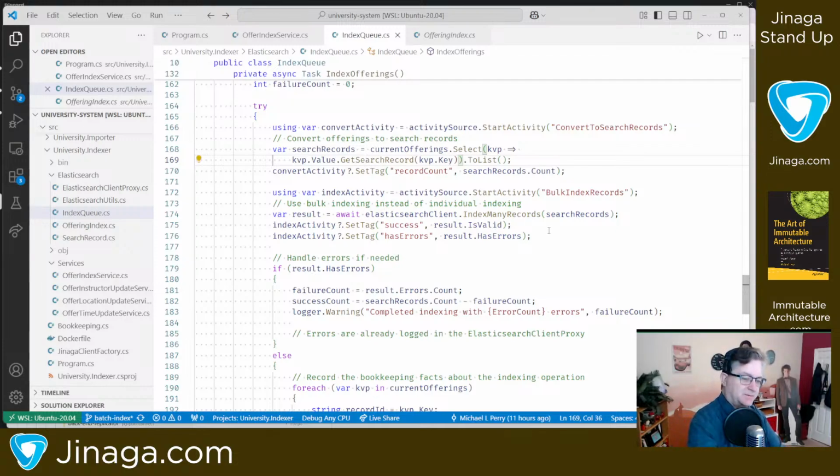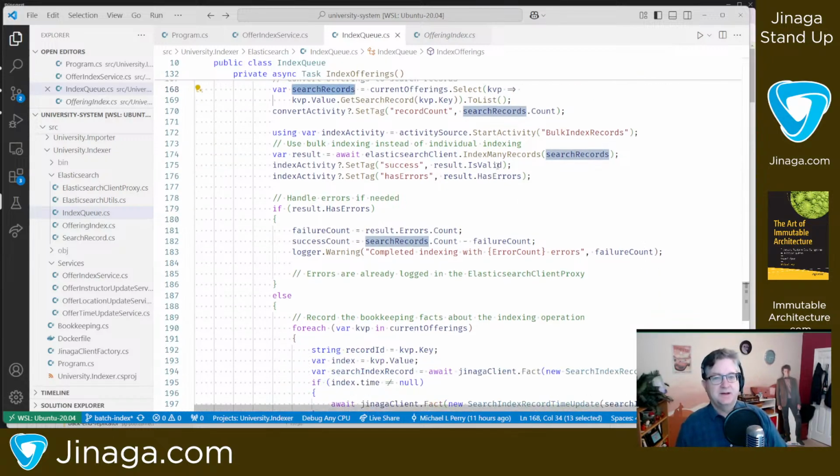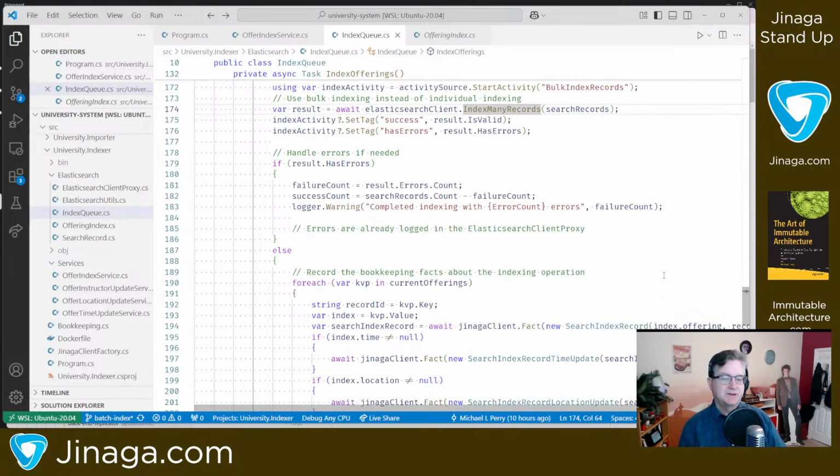So I get all of those search records all at once, and then I index many records. That calls the bulk endpoint. We don't need to really dive into that. This isn't about Elasticsearch. This is about the batch pattern.